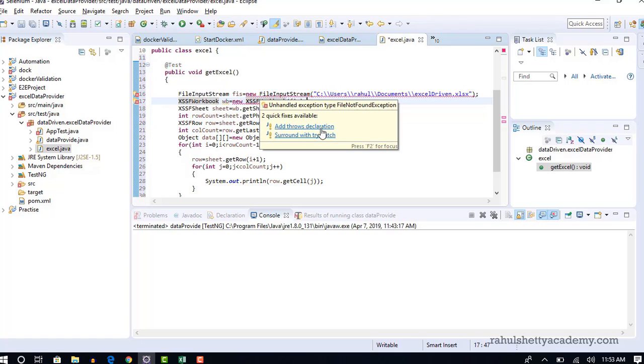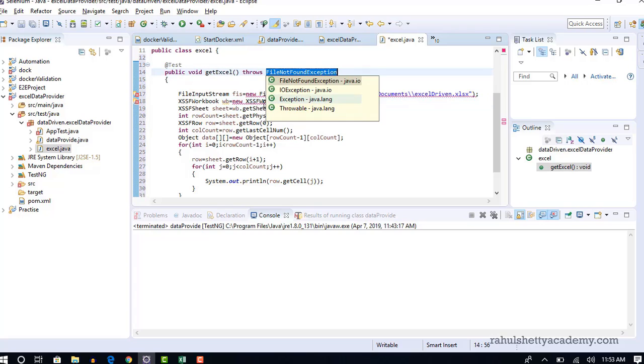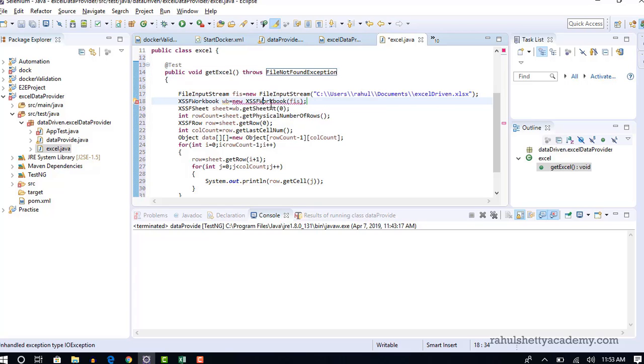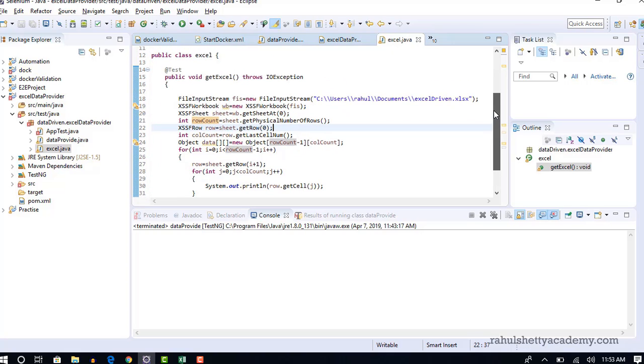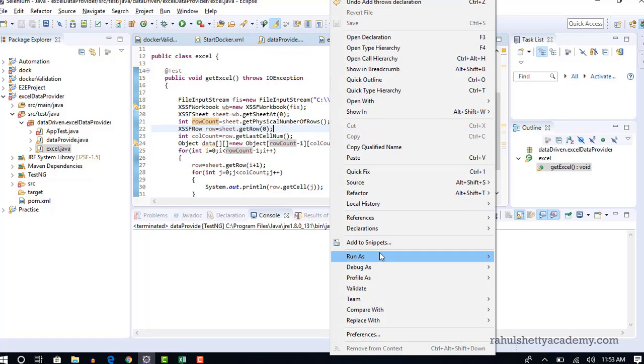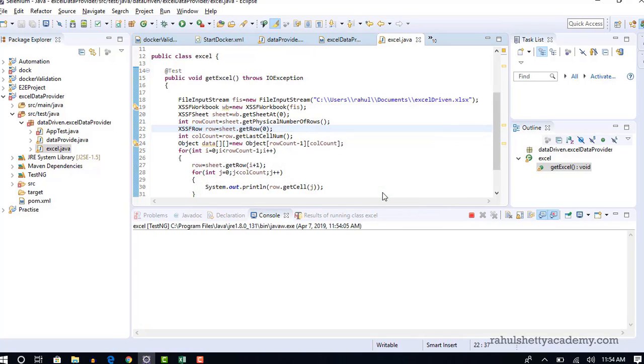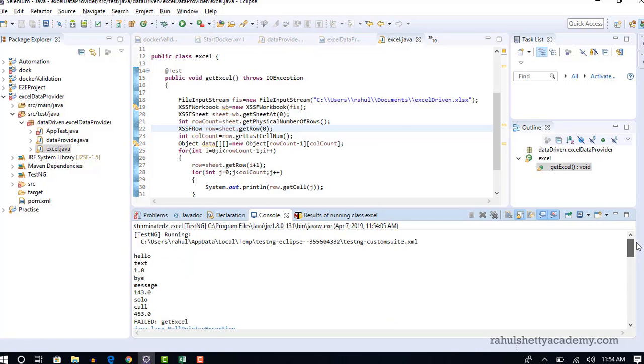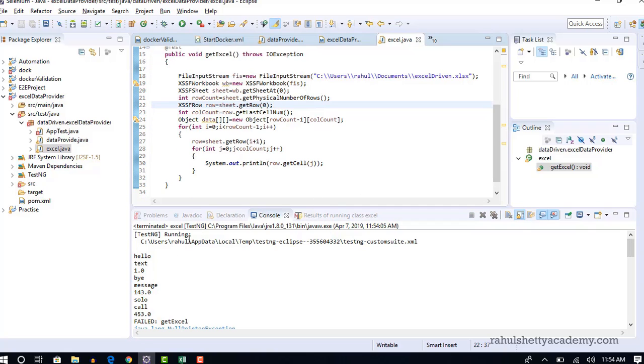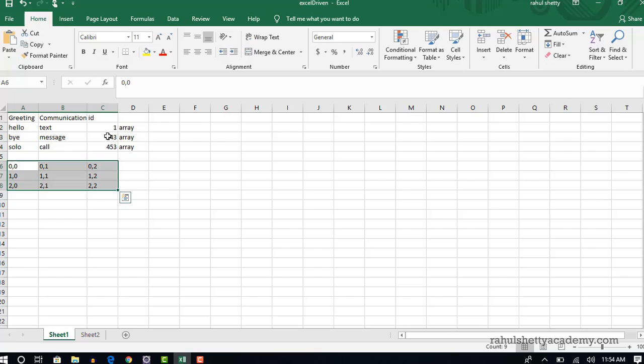Okay, so I have to add all this throws declaration. We are testing this code in units, without testing the whole code. Block by block we are testing to make sure that we are doing it the right way. Our main goal is to first capture the values from the Excel, and let's run this program and see if we are able to do that. Once we confirm that is a success, then we'll place it in the array. Okay, so you see that hello text 1 by message 143, everything is printed in order.